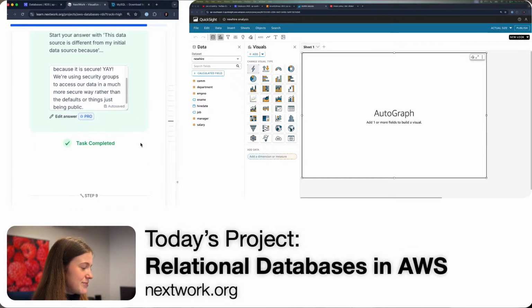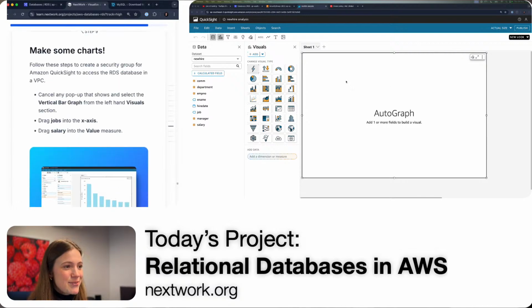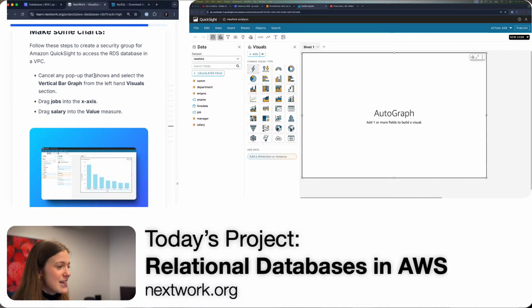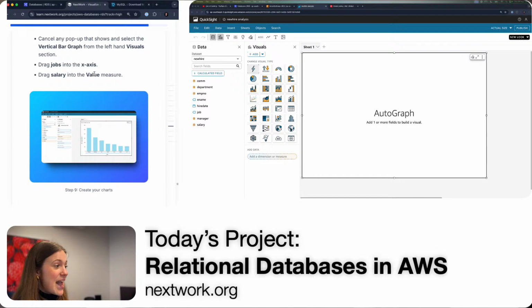Done. Now we can make some charts. So this one is really free reign and up to you. We'll follow the next work guide to get started, but then please do add any other ones that you would like. So select the vertical bar graph from the left-hand side.